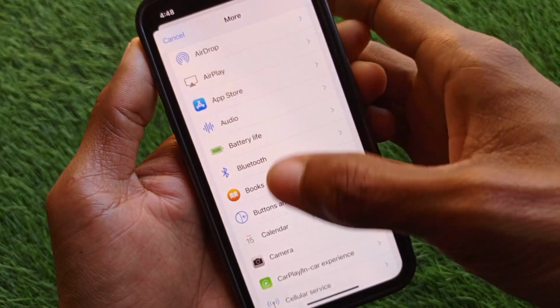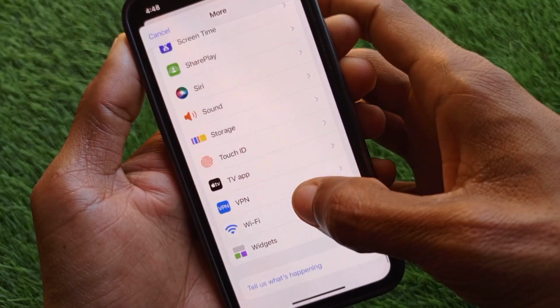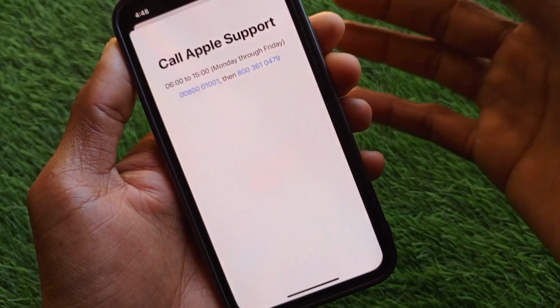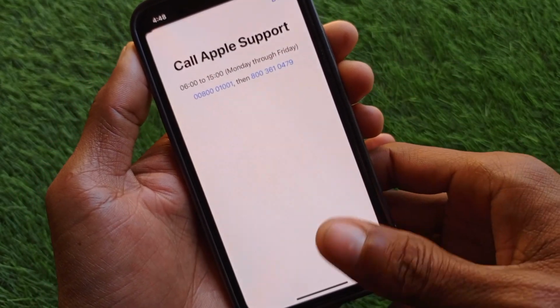And like this, you have to find the Wi-Fi tab here, and you have to open this tab, and you can select Call also. And by telling them the problem, your problem will be fixed.